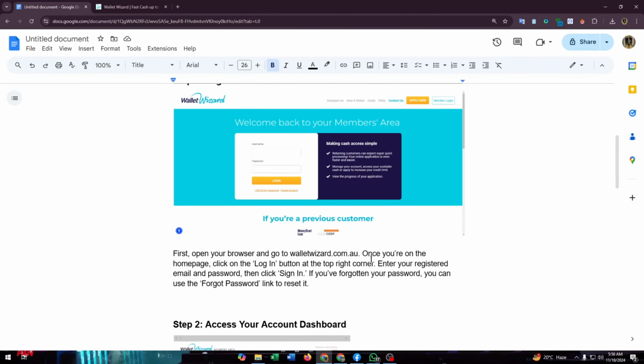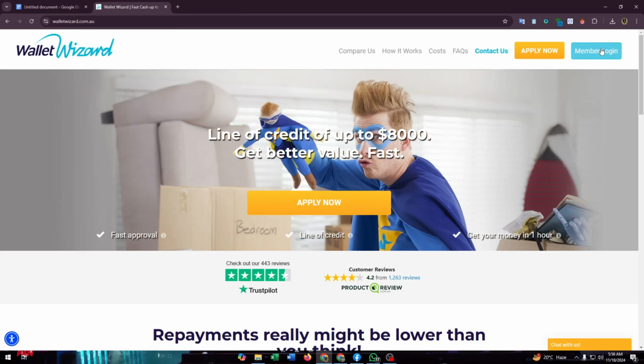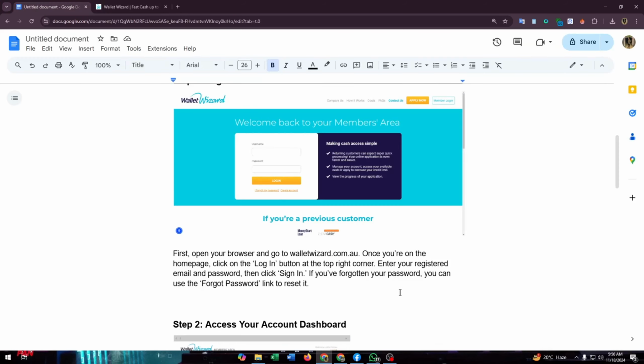Then once you are on the home page, click on the login button at the top right corner, enter your registered email and password, then click sign in. If you have forgotten your password, you can use the forgot password link to reset it.